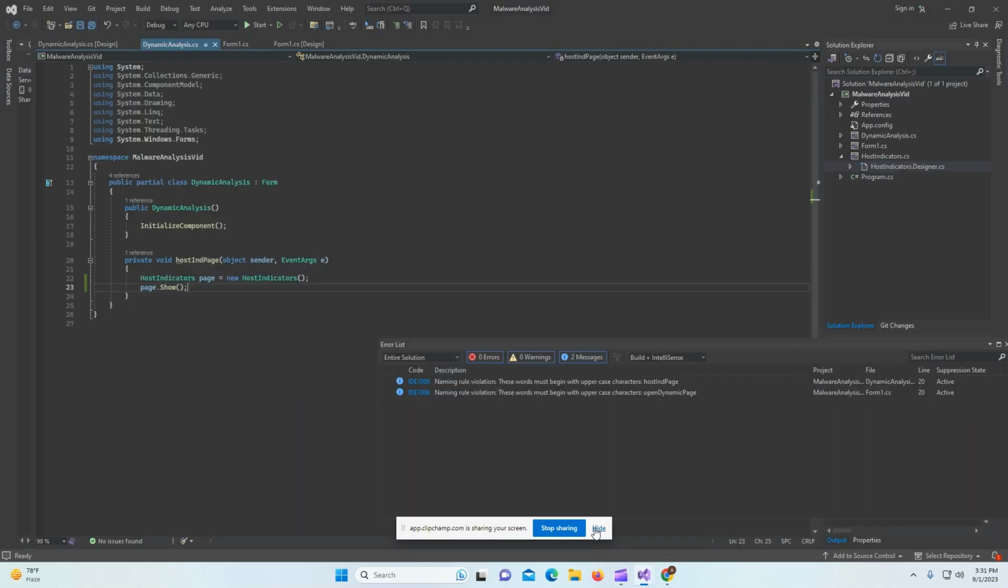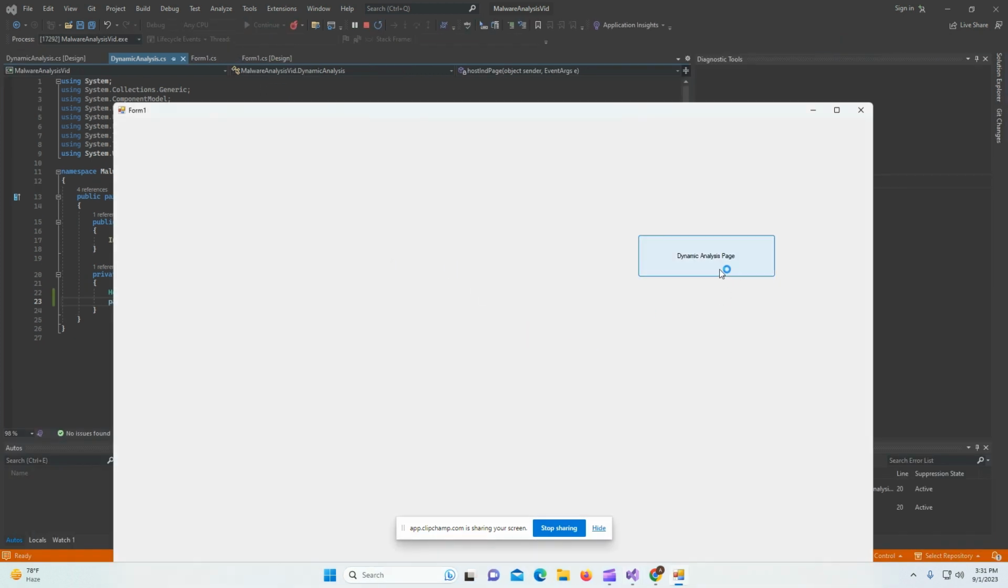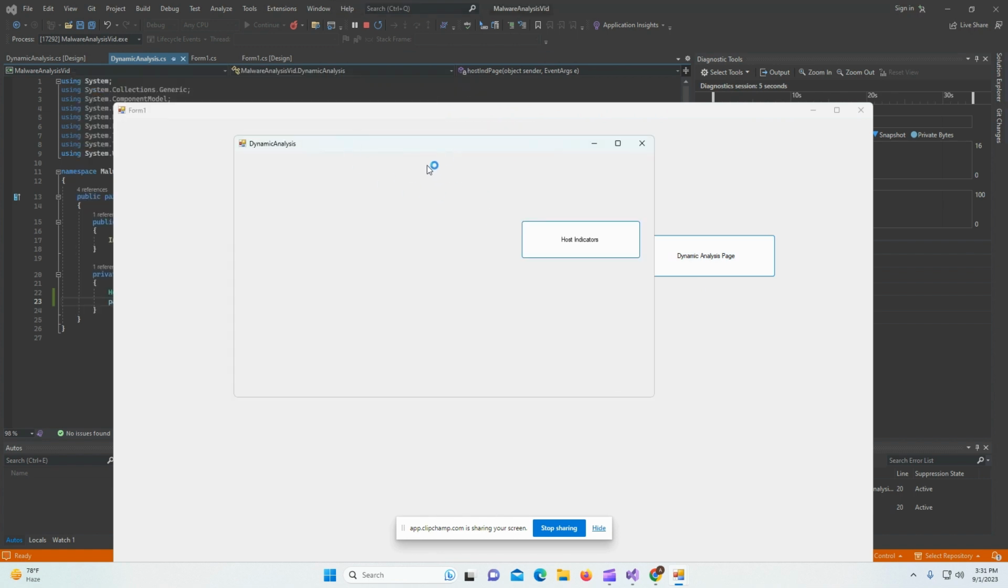Okay, sorry for the abrupt cut, but I just want to show what this looks like. When the user loads the application up, they're going to click dynamic analysis page. Then they're going to see, I'm going to add more options here, like network indicators, and then there's host indicators right now. When they click host indicators, they're going to go to the host indicators page, and this is what we'll be working on for pretty much the entire video. Okay.